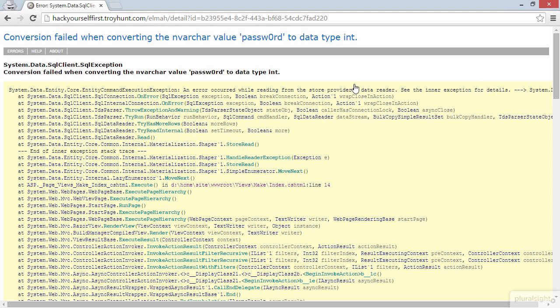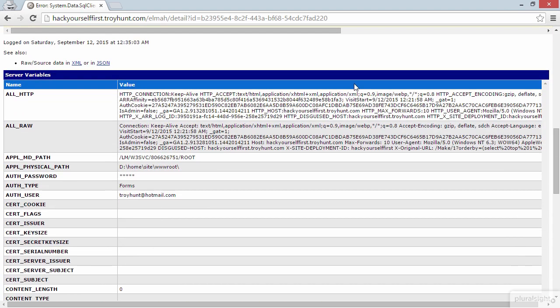ELMAH logs all this because it's enormously useful to system administrators who want to debug exceptions. But of course it's also enormously useful for attackers, because here's all of that stack trace information we saw earlier on. It's worse than that though, because as we scroll down, we'll also see all the server variables. And the server variables include the HTTP request, and the HTTP request has got the auth cookie in it.